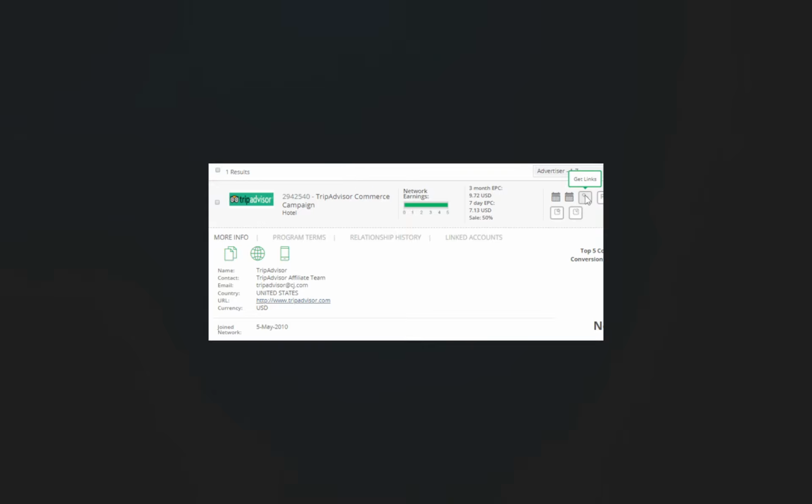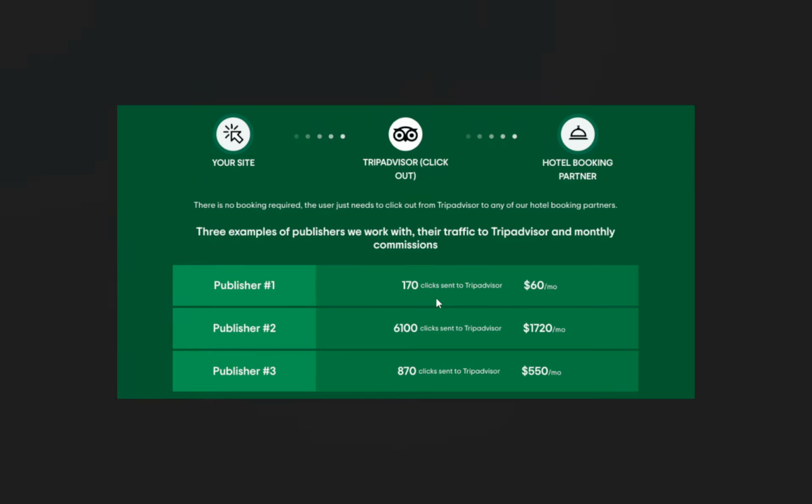Now place and track your links. Add them to your website articles, destination guides, email newsletters, or social posts. Your earnings come when someone clicks your link to TripAdvisor and then clicks out to a hotel booking partner from there. Affiliates commonly receive around half of the commission. TripAdvisor earns on qualifying hotel clickouts, and the tracking window is often 14 days.